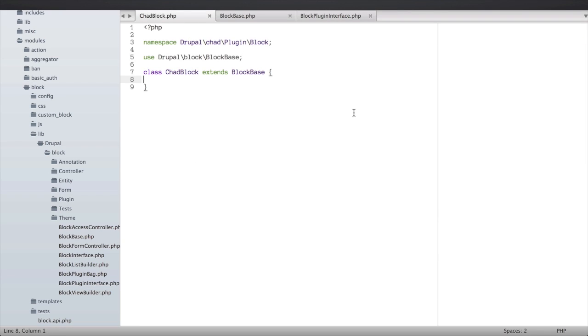So we've got class Chad block, which extends the block base class. The class name here and the location of the file, again, just following the PSR0 standard. Let's go ahead and add a simple build function here. So I've added a public method named build that returns a simple renderable array. I've said just go ahead and inherit the documentation from the thing that you are extending. This is just kind of a common PHP doc block syntax in Drupal 8. And I'm simply returning the content hello world.